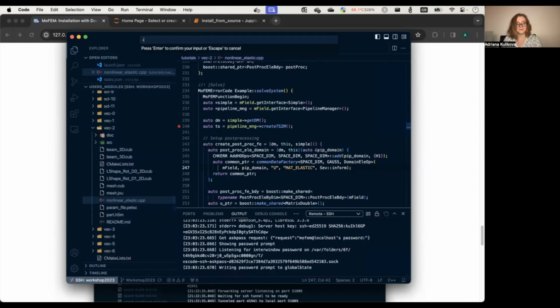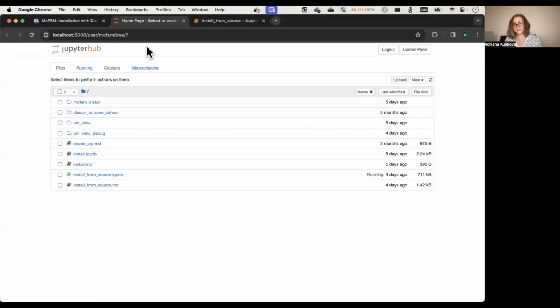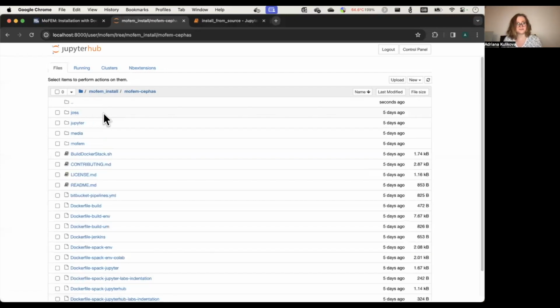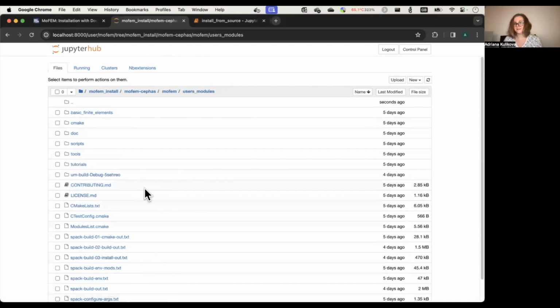This is the same folder, which you can find in a similar way through the Jupyter Hub. So if you go here, MoFEM install, MoFEM surface, MoFEM use the modules, here you are.